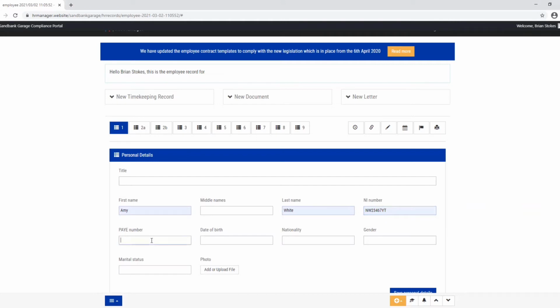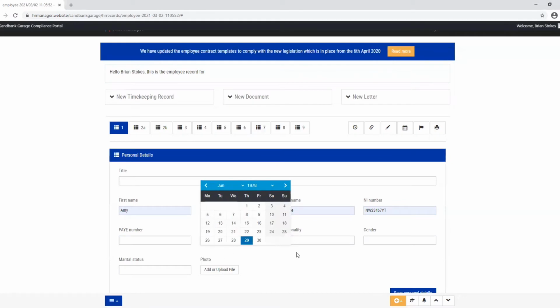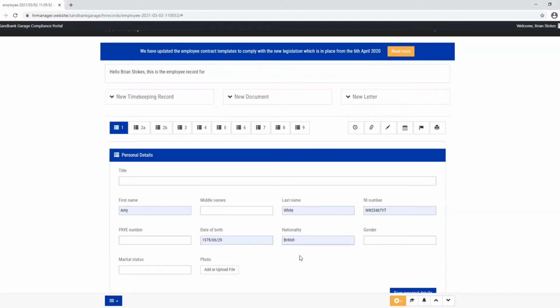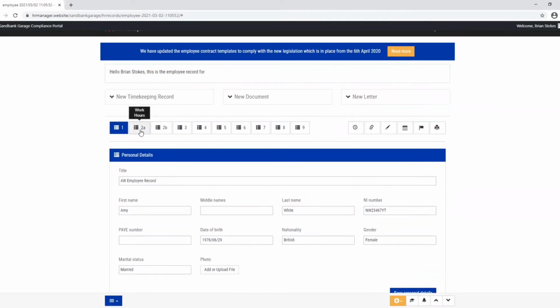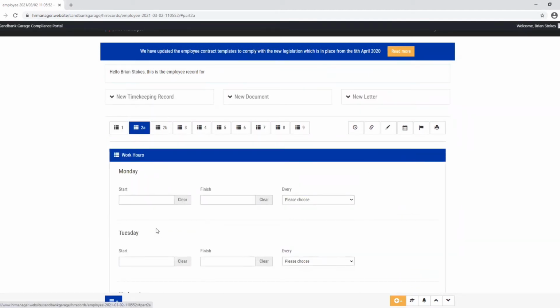If you haven't got details like the PAYE number, we haven't got that yet, no need to fill out everything, just the information you know and the information we require in an employee contract. So title on the first form, that's the title that you would file this under in a filing cabinet for reference later on. So I'm putting AW, the employee's name, Amy White, her initials, and employee record. Now save those personal details and we can move into part 2A of the form, the work hours.